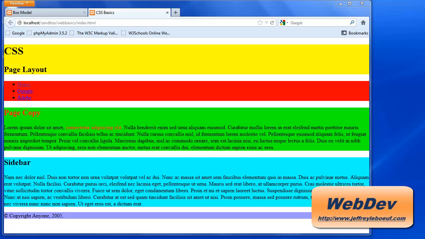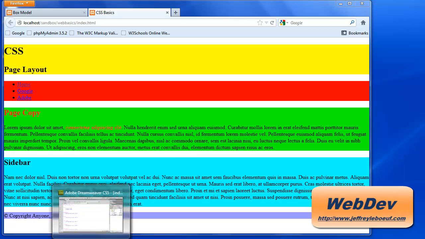So in this video, what we are going to do is take our sections that we marked up in the previous video and change them into rectangular objects or blocks that we can then use to organize our page a little bit better. So before we do that, we're going to talk about something called the box model.